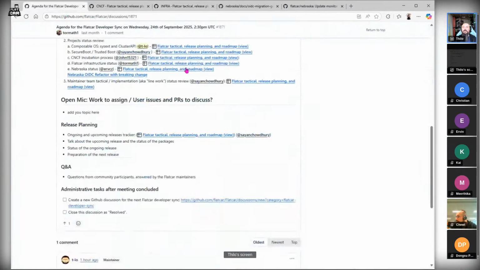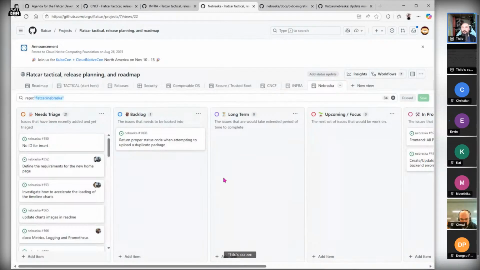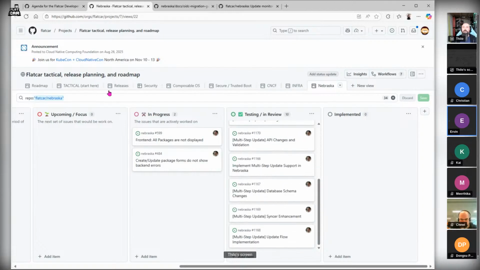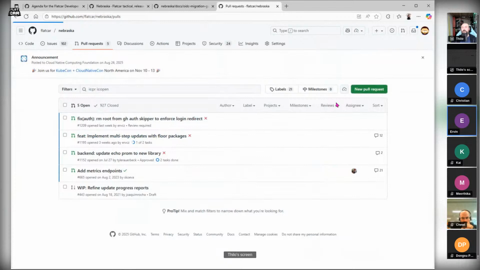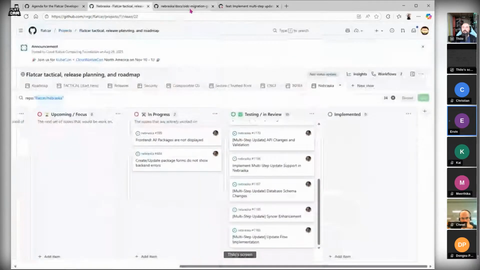Nebraska status, Irvin, is there anything else to call out? Yeah. So I can have a few words about feature development. My focus was on implementing this new feature, which is called multi-step upgrade for Nebraska. So in the future, Nebraska can coordinate package updates where there would be prerequisites for packages. So the prerequisite gets installed first, and the client could upgrade to the target only afterwards.